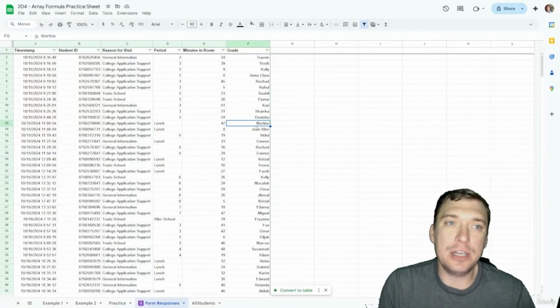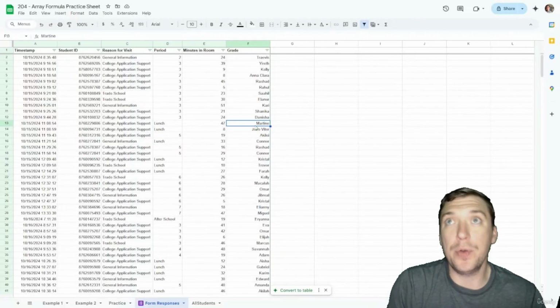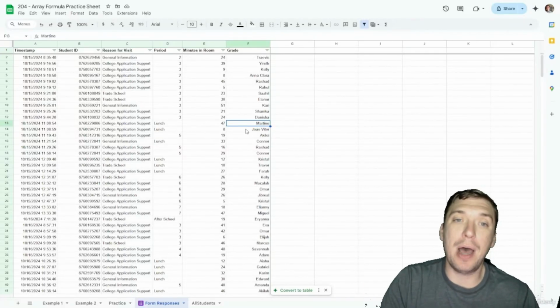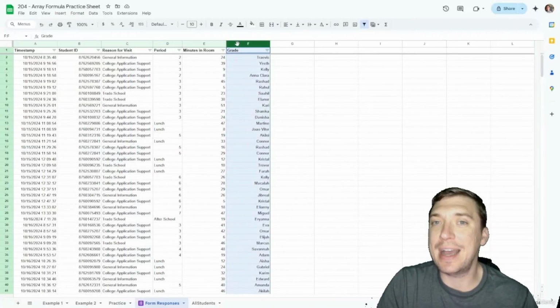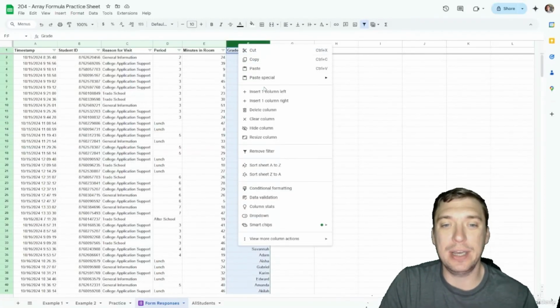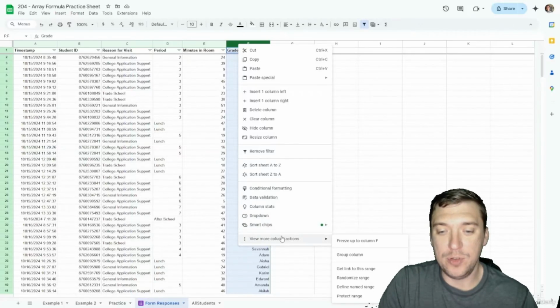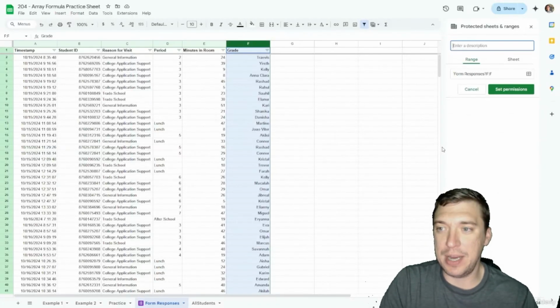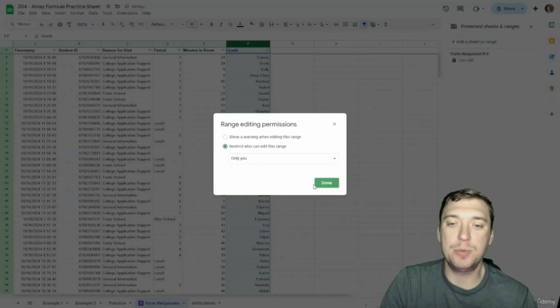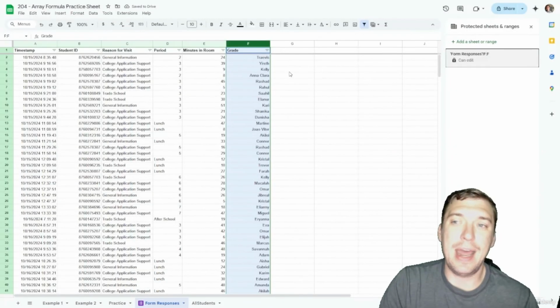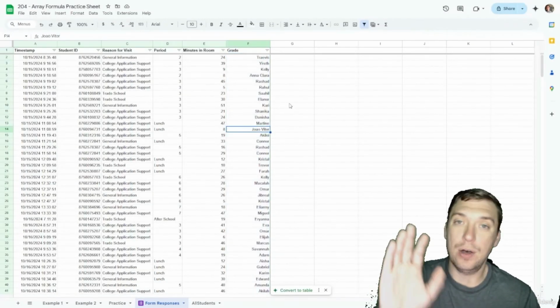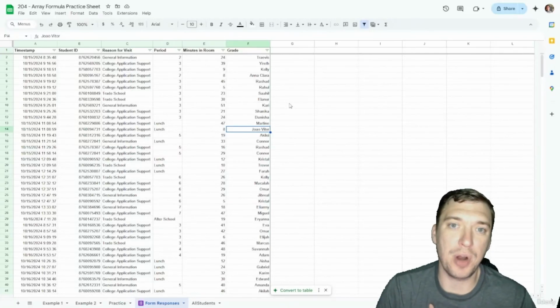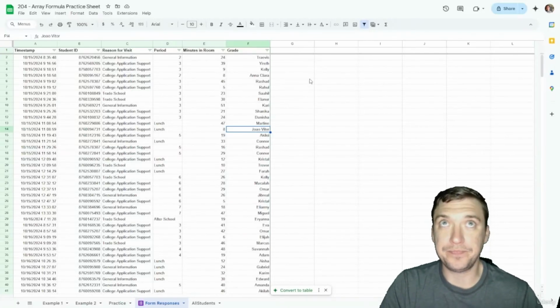It does occasionally cause issues with people using your sheets if they don't know what they're doing. So always keep in mind, it's a good idea if you have an array formula in a column, protect that column so that it's locked in. We can right click, hit view more column options and hit protect range. We'll just set those permissions to be only me so that now anyone else using this form can't make adjustments to this. Only I can edit it and they won't run into those problems. Quick and easy to know.